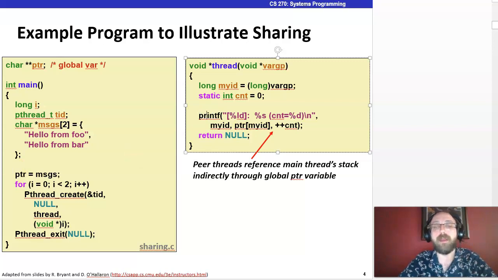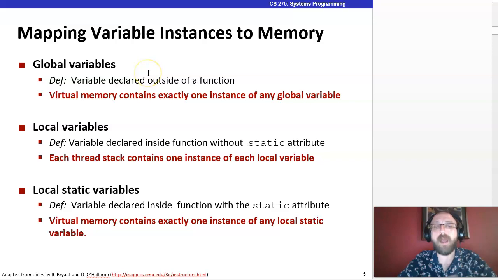And we'll see in another program later on how that can cause problems. So again, global variables, which are variables not inside a function, are shared. There's just one copy of that in the entire virtual memory, so all the threads have the same global variable. A local variable, one defined inside a function, without static, each thread will have its own stack, and that stack will have its own copy of that local variable if that function's being called.